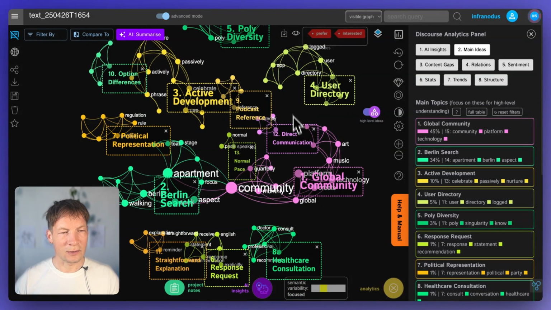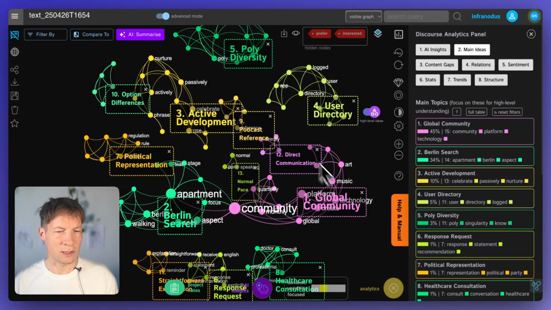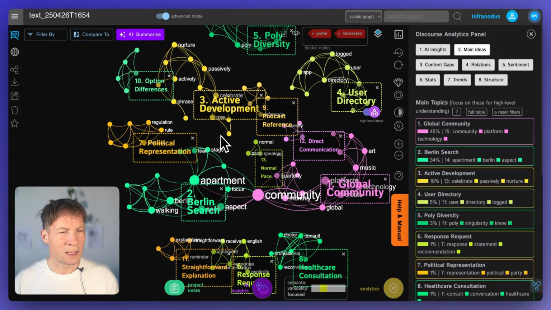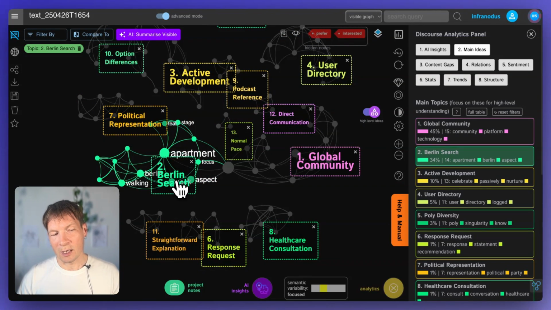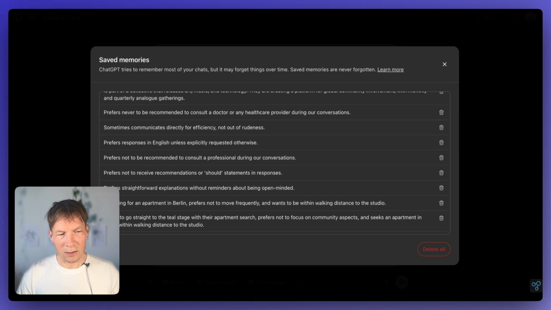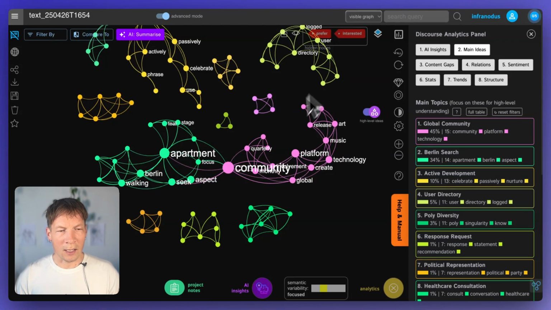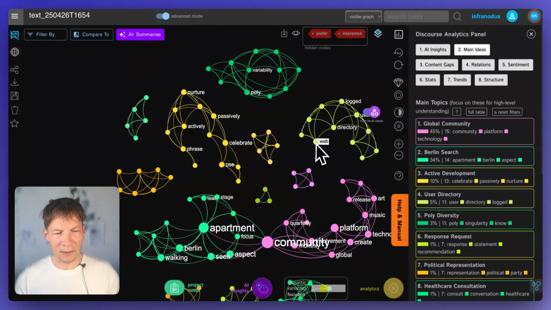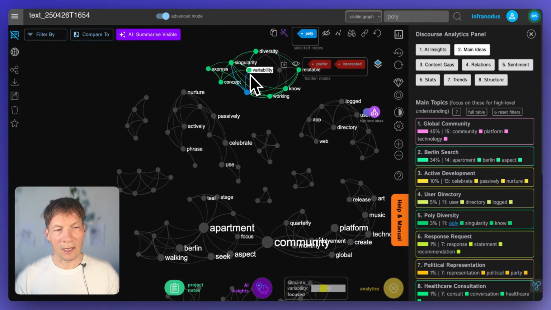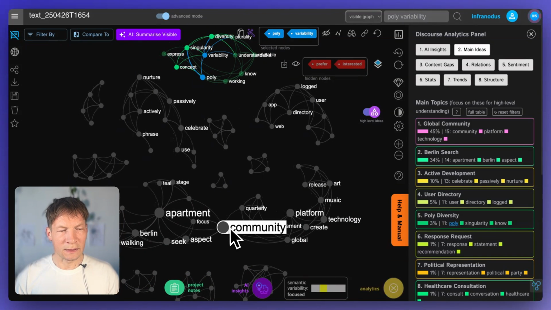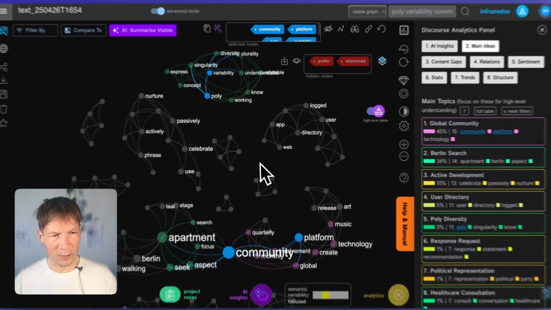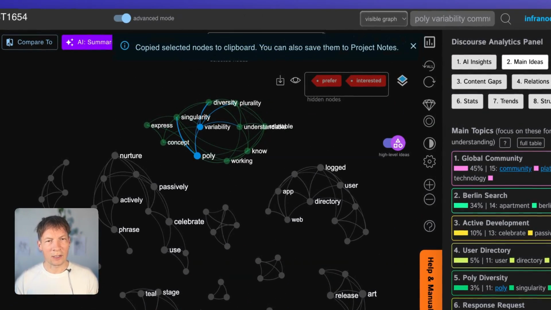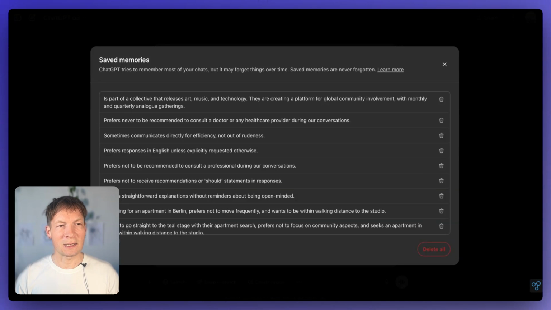For example, here it knows that I'm interested in the questions of community, polydiversity, political representation. It even knows I'm searching for an apartment in Berlin. So that's quite interesting. For instance, I can select this topic and say like, okay, I don't actually need it in the memories anymore. So I can go back and delete it here. Or I can also make sure that it has something else in the memory. Like for instance, if I want to elaborate a little bit in more detail on the question of how polyvariability connects to the notions of community and platform, I can select those terms, go here, and then I can go back to ChatGPT and actually ask it to save in the memory.